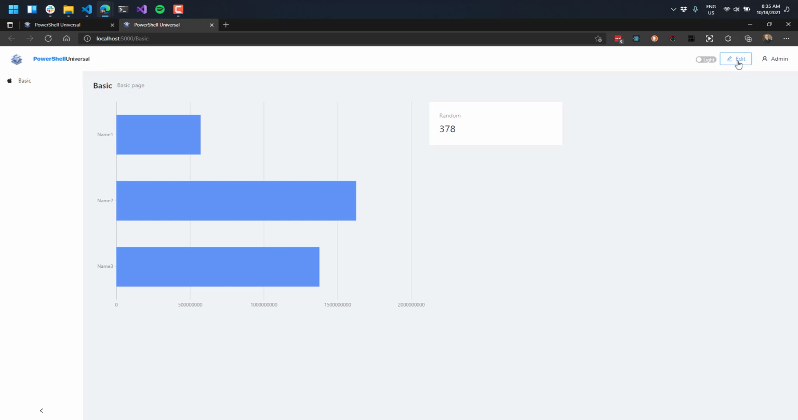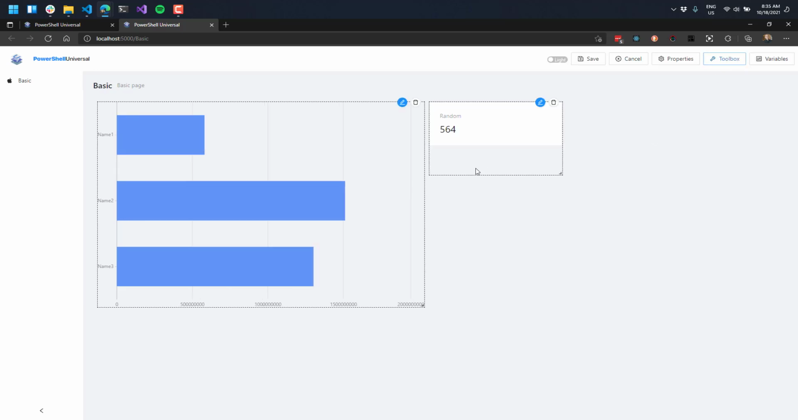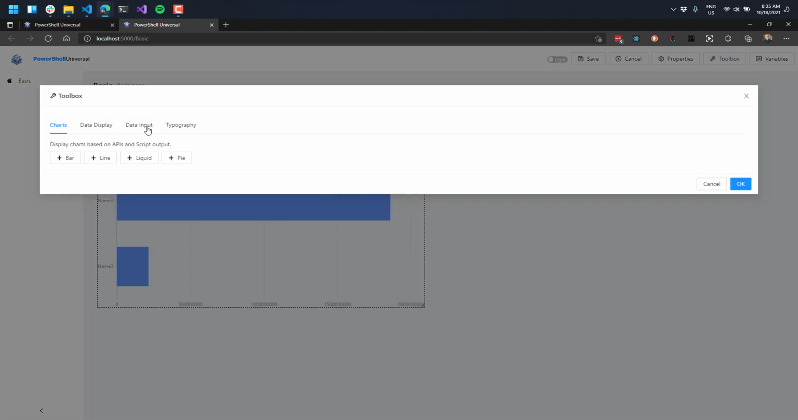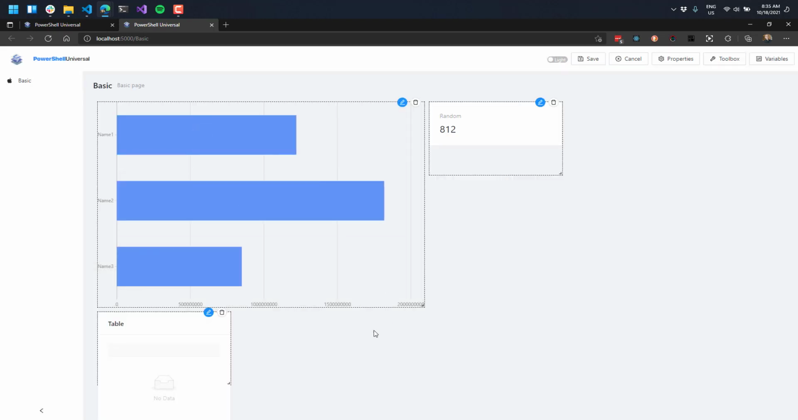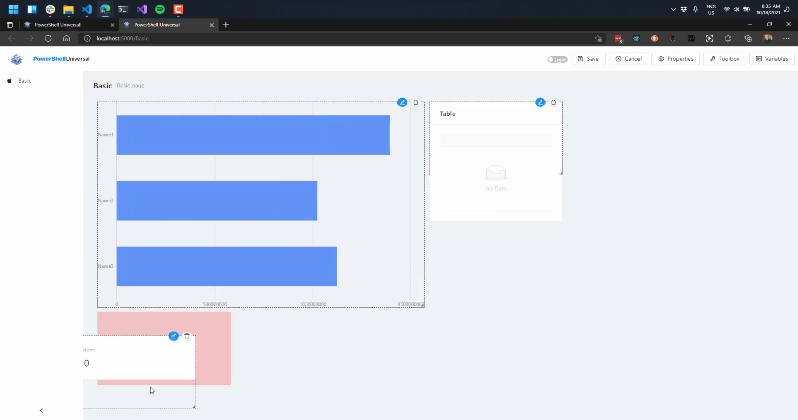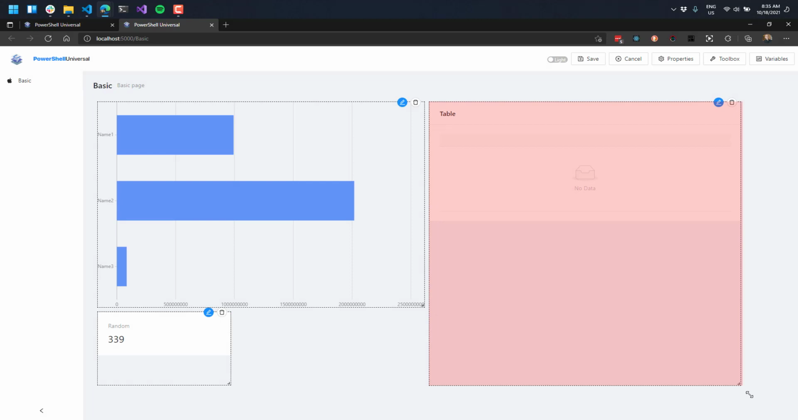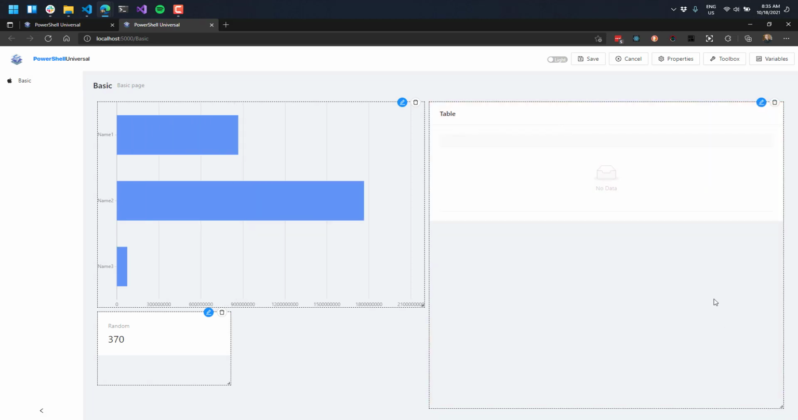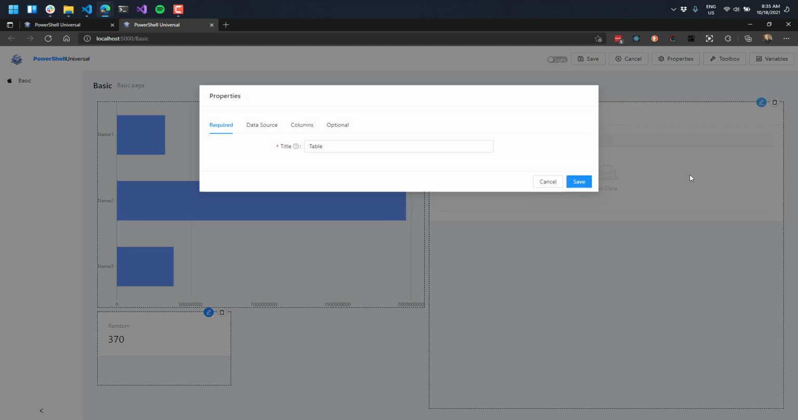So let's take a look at how to use a script. If I click Edit again, I'm going to click Toolbox, Data Display, and we're going to use a table for this one. So I'm going to add a new table. I'm going to put that over here. I'm going to move this statistic down over here, and I'm going to make this table pretty big. I'm going to use the services script to display data from that particular output of that script in the table. Again, this isn't going to run the script again. It's just going to get the output from the last time the script ran.